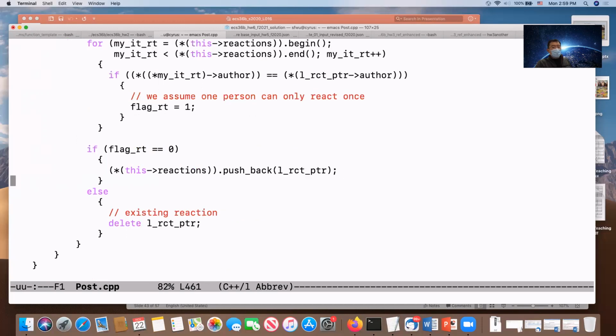Over here, you can see that I check whether the flag is equal to 0. If it's 0, then I push the one I just created into the reaction array. If not, I just delete the memory. That's the way you can handle the array of reactions from the JSON, recursively, one-to-one, and dump it to the object. Any questions?